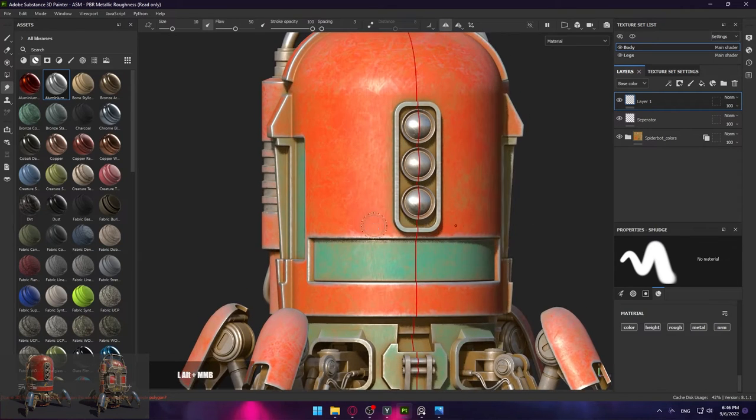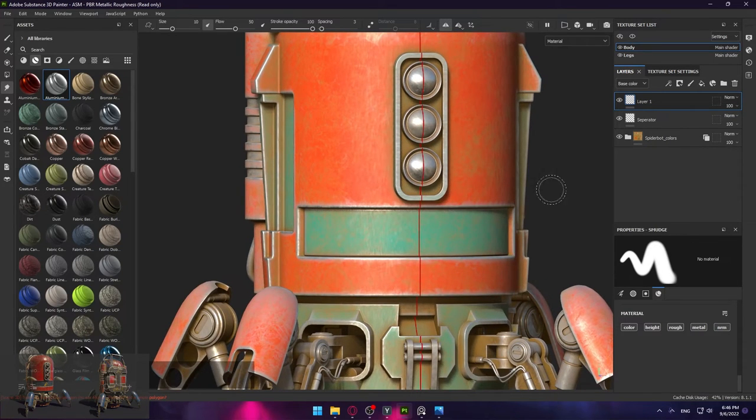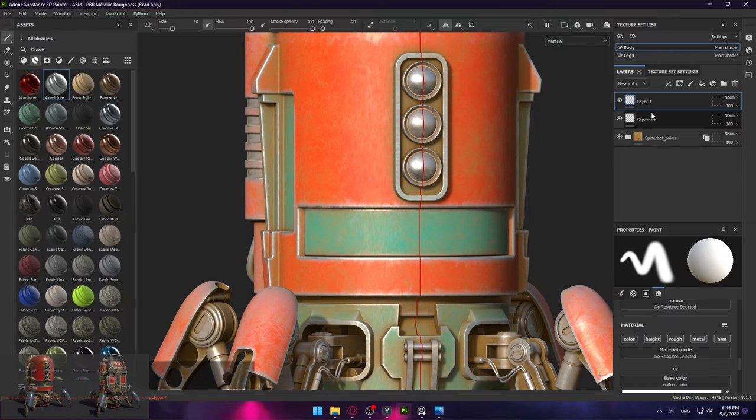And let's start adding some details. Now, when we paint with our paint layer, we don't actually want to paint any color values. The only thing that we want to paint is a normal map. So how do we do that? Let's deselect all of these and let's go to our asset folder.